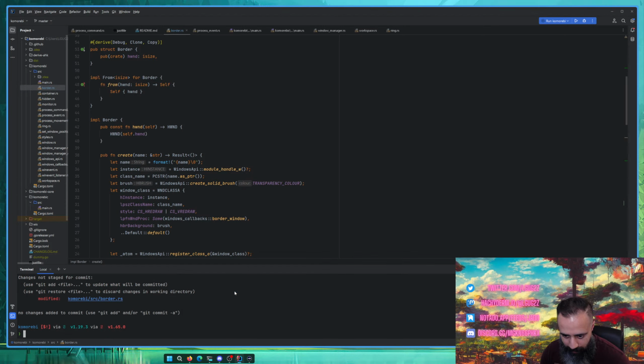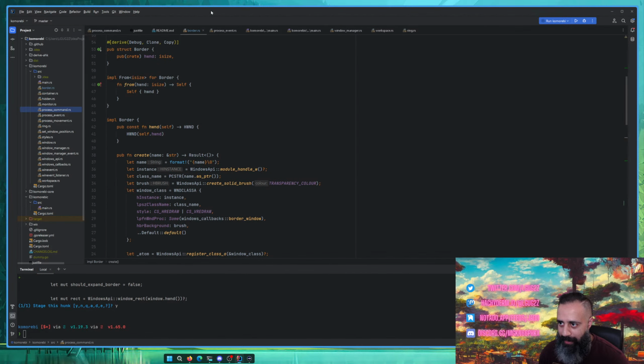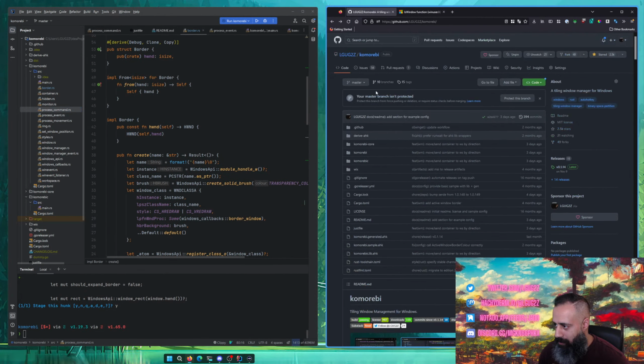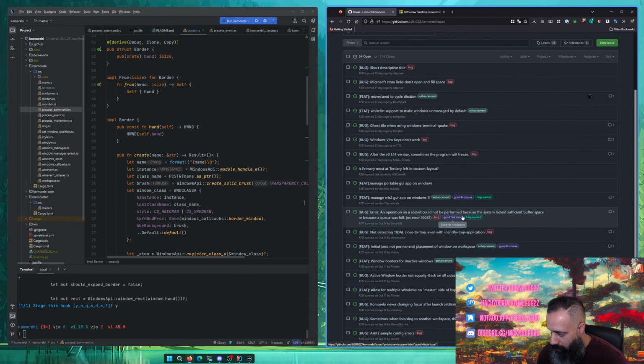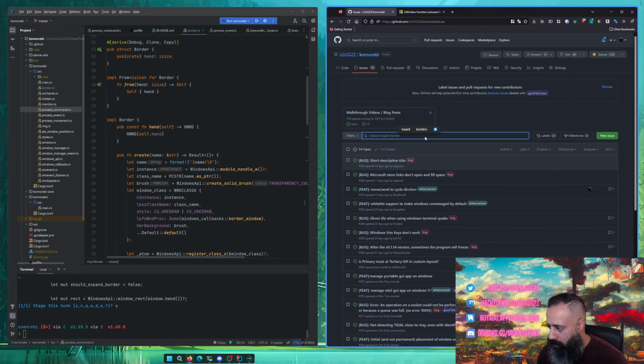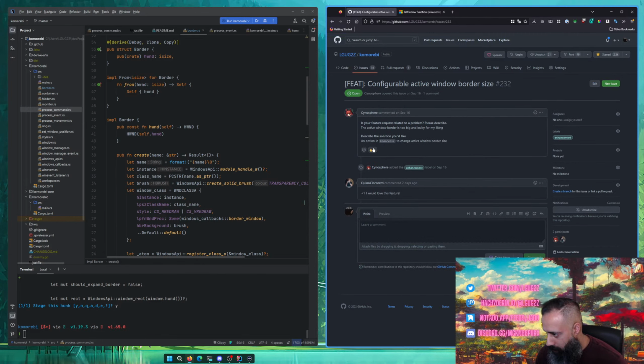So with that done, and with the sound finally on, let's take a look at something that has been requested quite a lot, actually, right? So let's go into the issues and get some background on this. Something related to the border. Configurable active window border size. Lots of thumbs up. The active window border is too big and bulky for my liking.